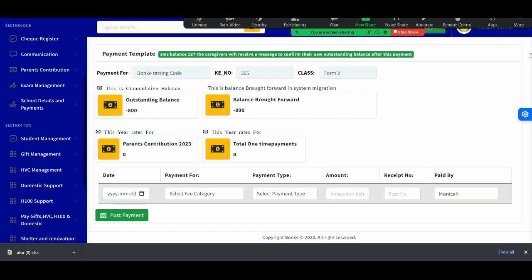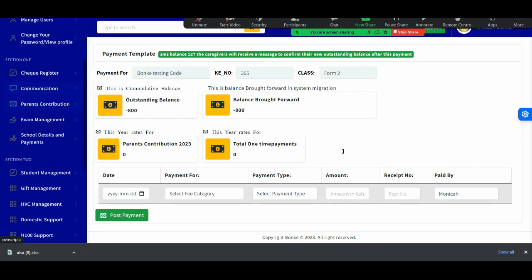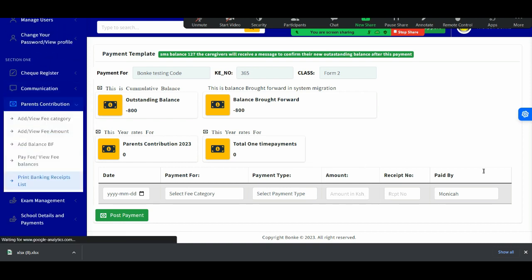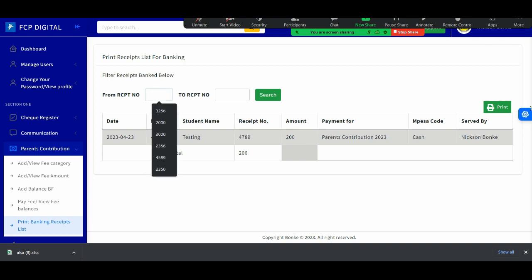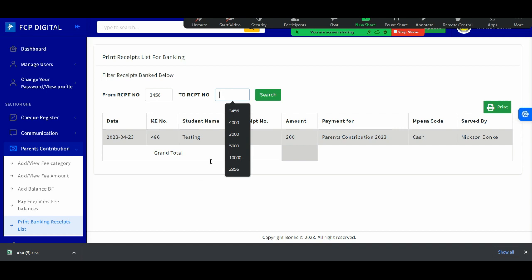So once you've done the payment and you want to bank the payments, you just need to come to print banking receipts. Print banking receipts. So here you'll see the receipts that have been cashed, okay, that have been prepared. So you may see what they were paid for. So here you just search from receipt number 3456, and then you say to receipt number 3248.